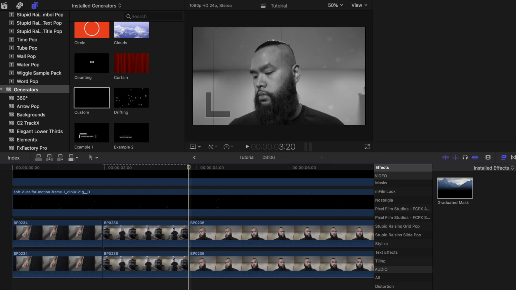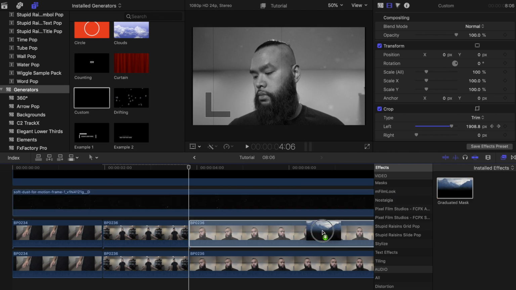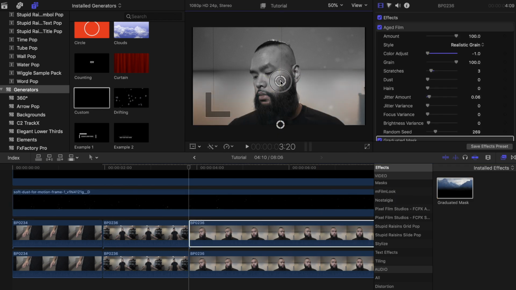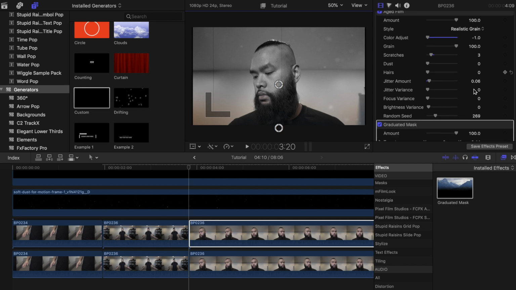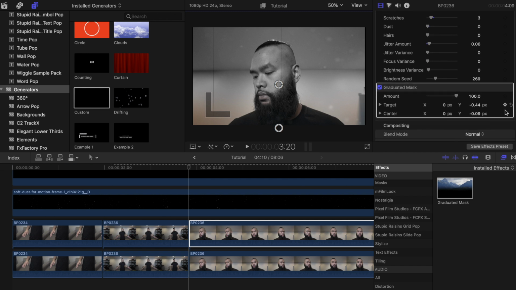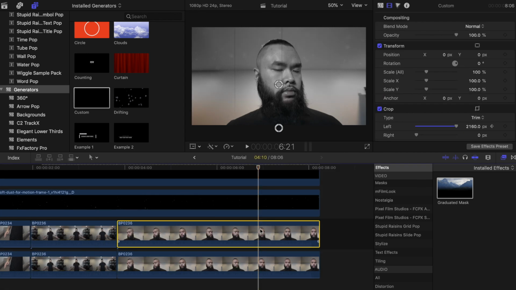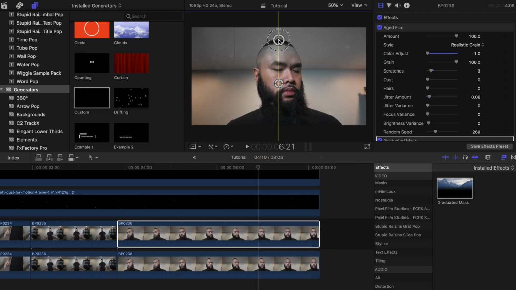And one last time for the last clip. Add the graduated mask, drag the circle to the bottom, place the keyframes under target and center. Then move to the end of the clip and adjust the circle all the way to the top to fully reveal the bottom clip.